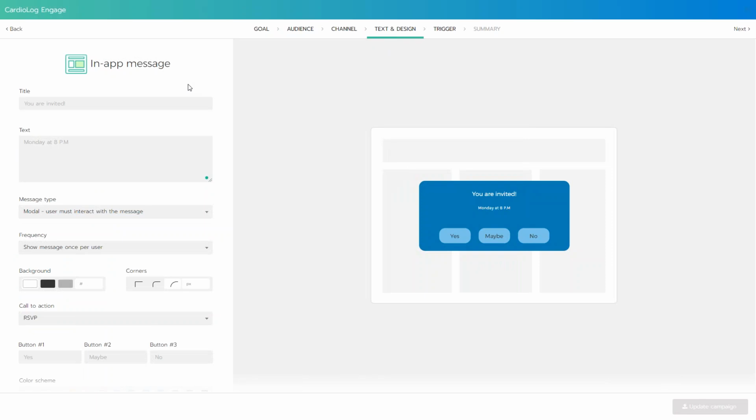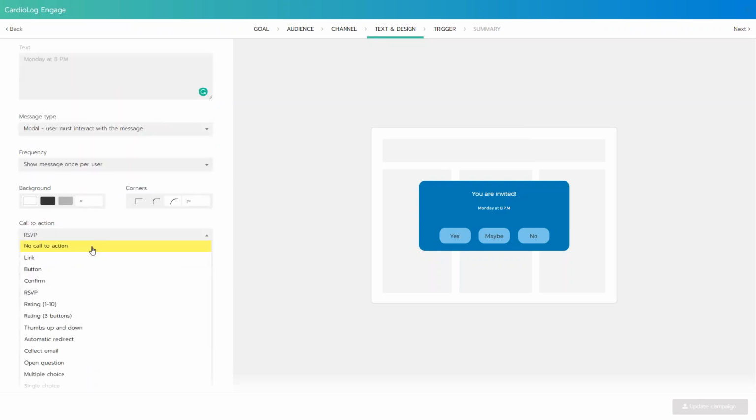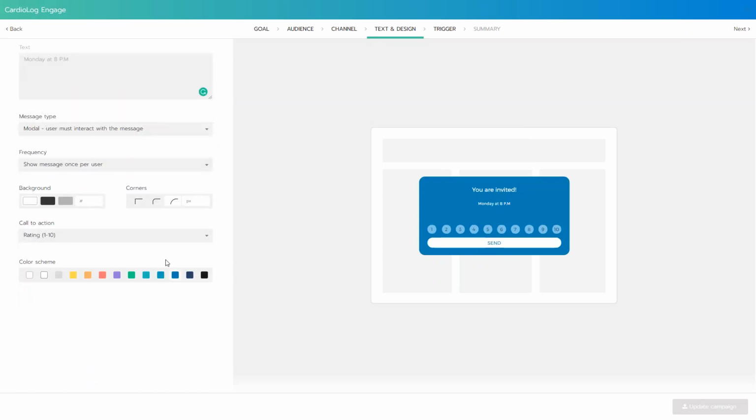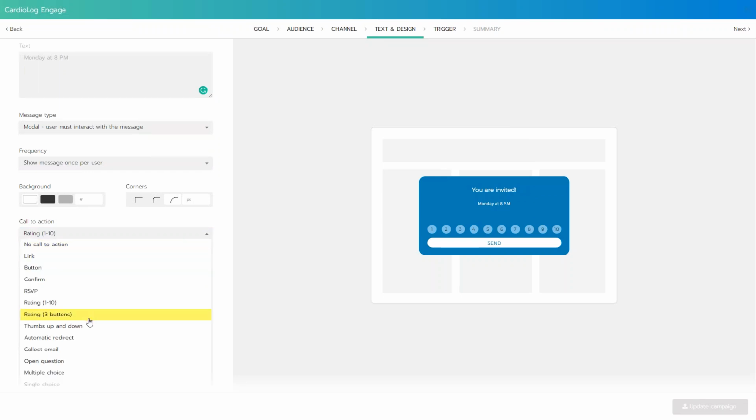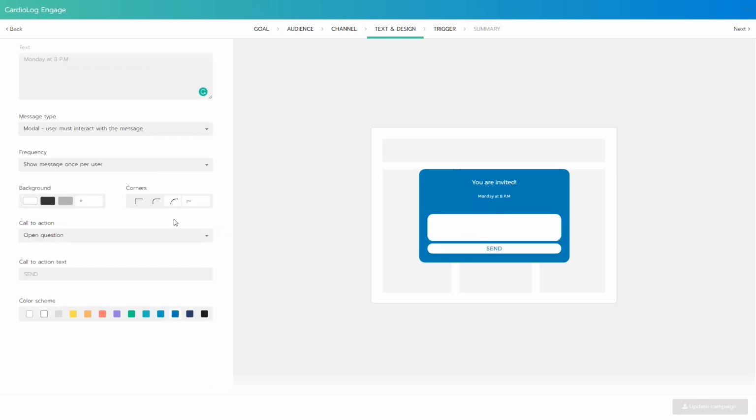So after that, we are going to text and design it in any way we'd like. We can write a title and a description, and we can ask them a question, maybe to rate the new site, or a three-button rating, thumbs up and down, or maybe just ask an open question, like, how was your search? And through that, receiving their full experience.